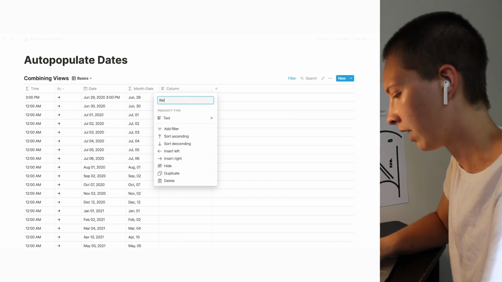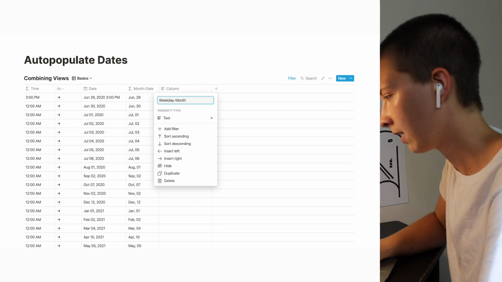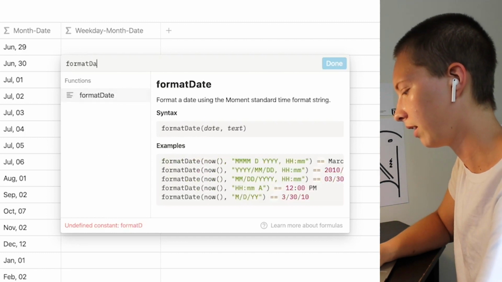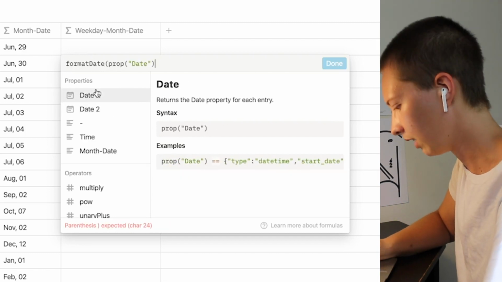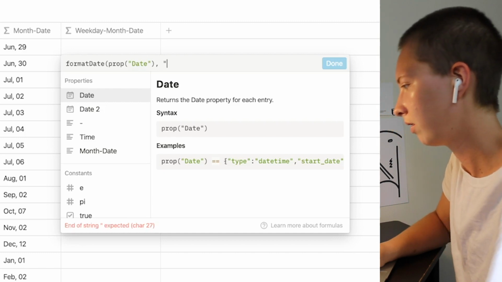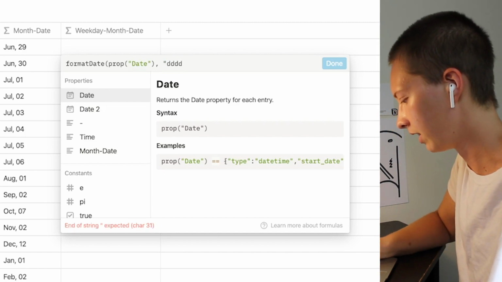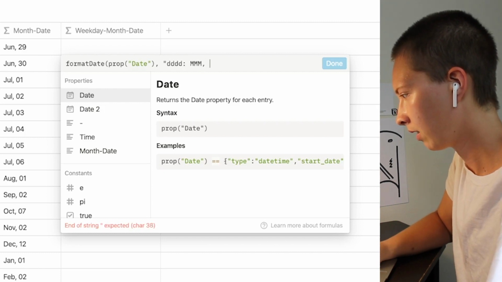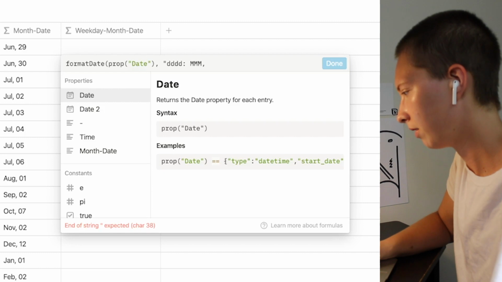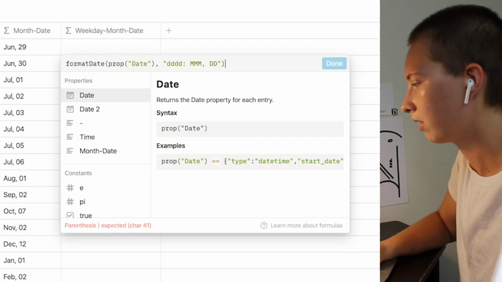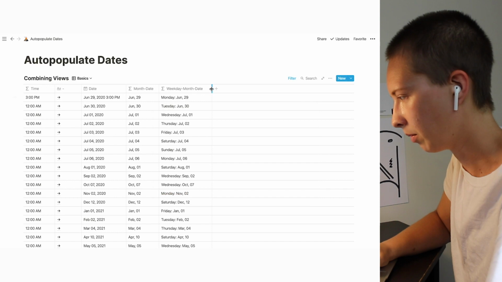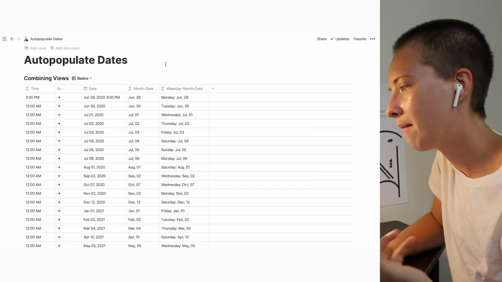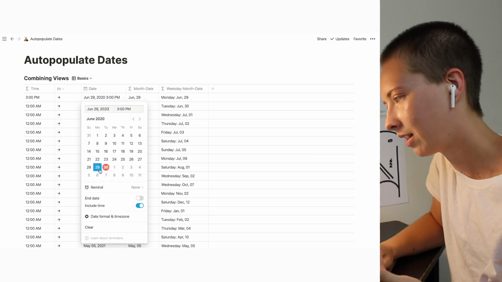Now let's say I want to find the weekday, the month, and the date. Format date, prop date, lowercase 4 Ds, maybe a colon, 3 M's actually, comma, 2 uppercase D's, and close that out. Now we have Monday, June 29th.